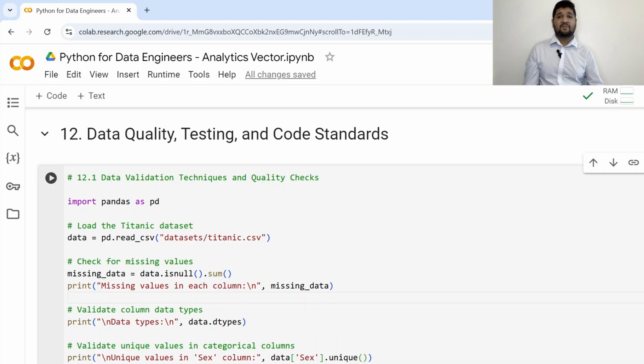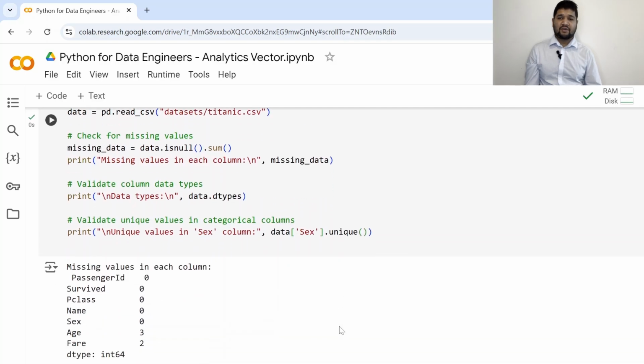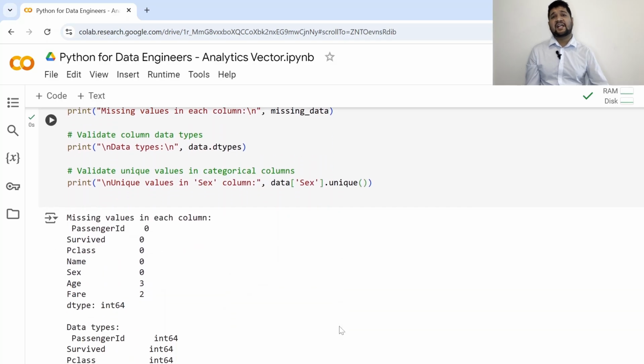We also validate column data types. Columns are checked to confirm they contain the expected data type, that is numerical or categorical. This step ensures that operations like aggregations or computations won't throw errors. We also check unique values. Specific columns such as passenger ID are validated for uniqueness to avoid duplicates. For categorical data like sex, the script checks whether all entries belong to allowed categories. Validating data early in the pipeline ensures that errors are caught and corrected before they affect downstream processes.